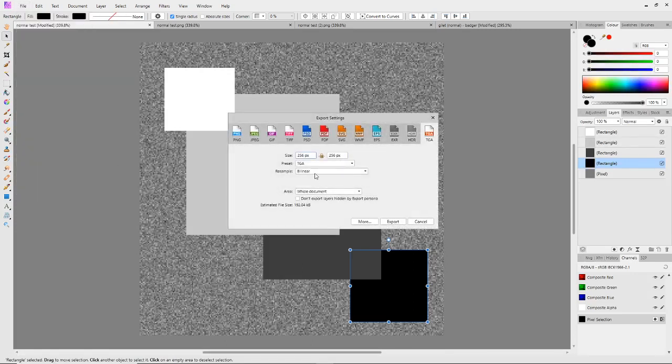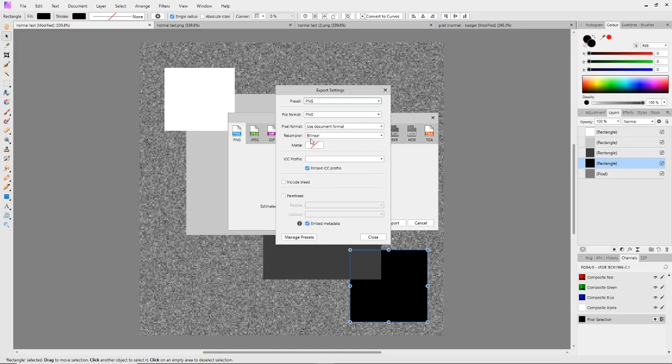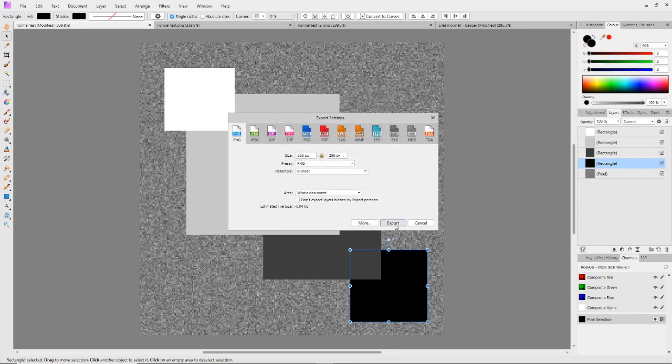So export PNG. This may very well be a bug because it does know that there are TGA images there, but it just doesn't render them. More. Export.